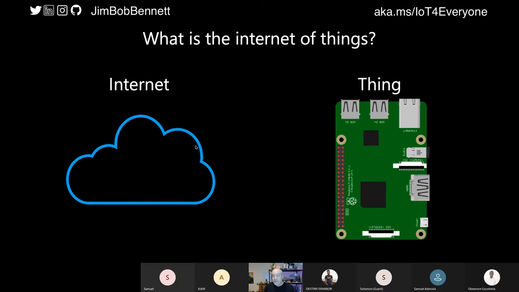Now, the Internet of Things is made up of two components, the Internet and the Thing. Now, I know this probably sounds a bit silly, but really that's what it is. You start off with a thing, some kind of hardware device that will interact with the physical world.